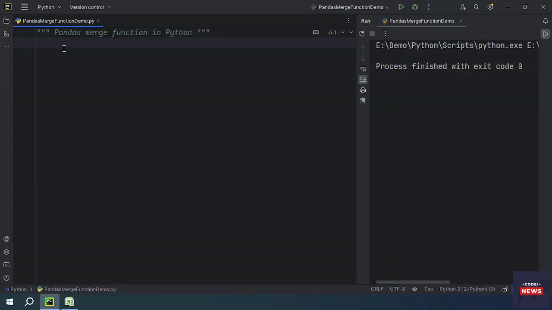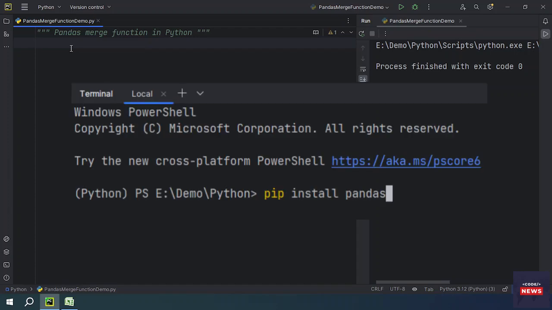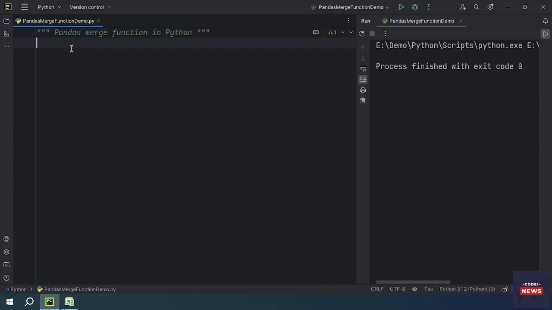Before getting started with any of the implementation, you have to install the Pandas library on your machine. If you have not yet installed it, you have to type in one command. You have to open your command prompt, or you can open terminal and type one command, that is pip install pandas. Once you execute this command, the Pandas library will be installed on your computer. Okay, now let's get started with today's tutorial.